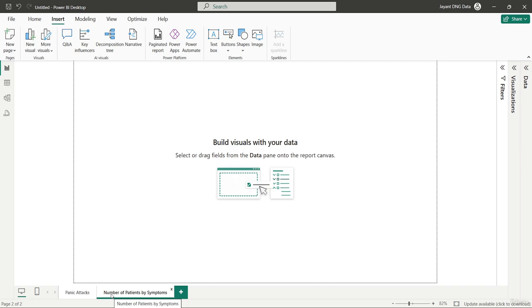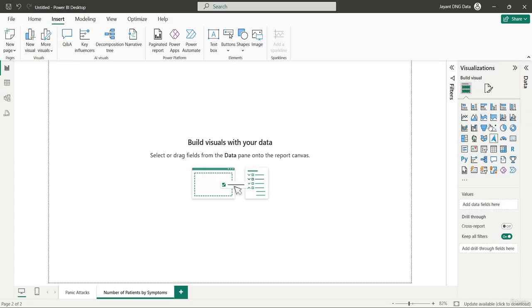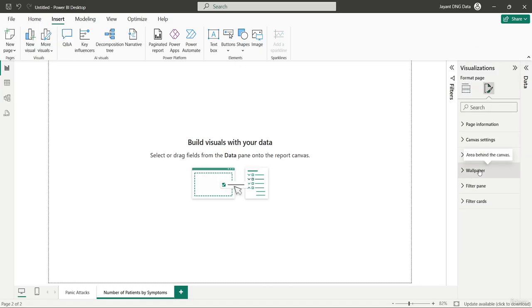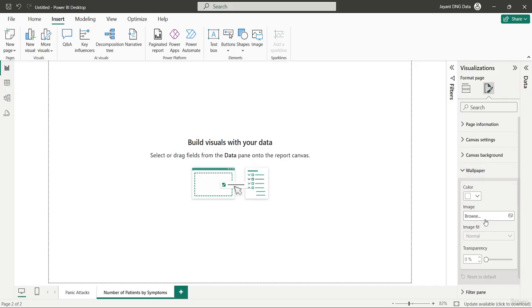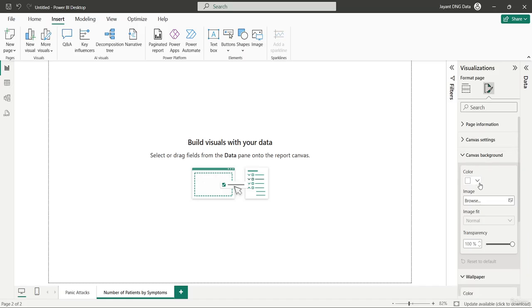All right. So first of all, let's say we want to change the page settings. That is, we want to change the canvas background or the wallpaper, so we can change it. I will simply expand the visualizations pane, and then I will click here on format your report page. And then under the wallpaper, we can choose to have a different color, and we can add an image as well. Similarly, for the canvas background as well, we can choose to have a different color and image for the background. So I will first of all click here on browse.